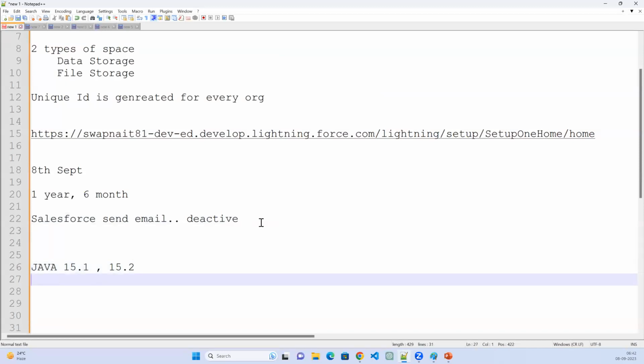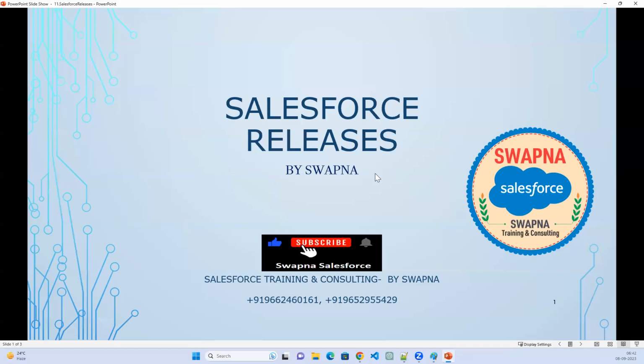Similarly, Python also has versions. SAP also has versions. But when it comes to Salesforce, we maintain releases. We don't maintain versions, we maintain releases.